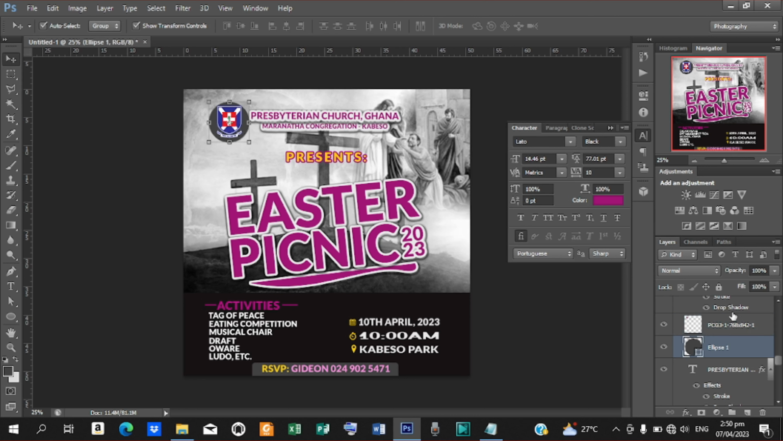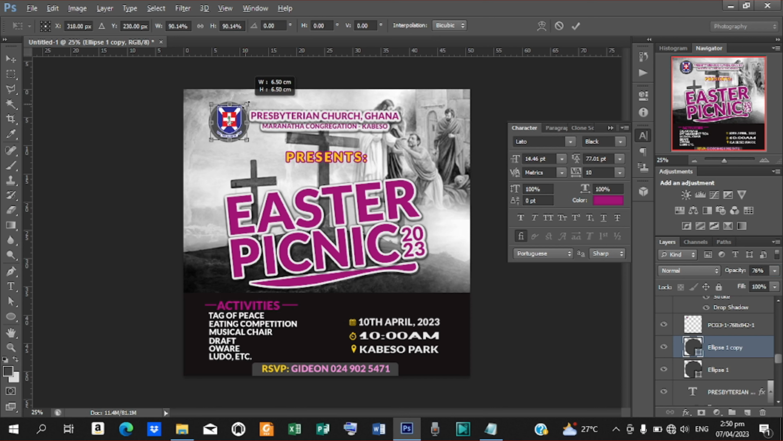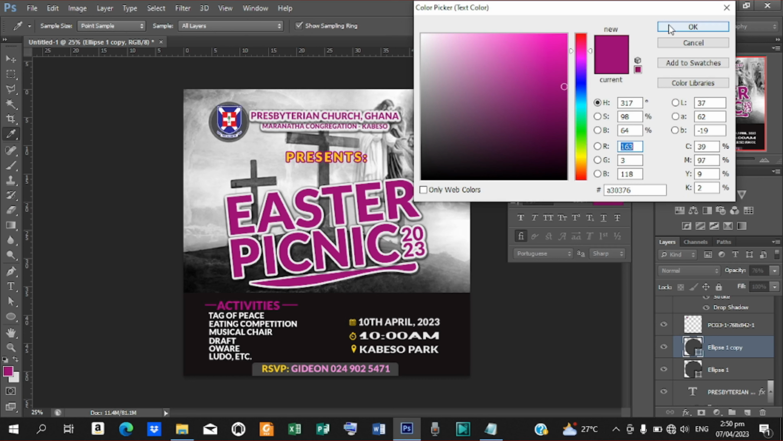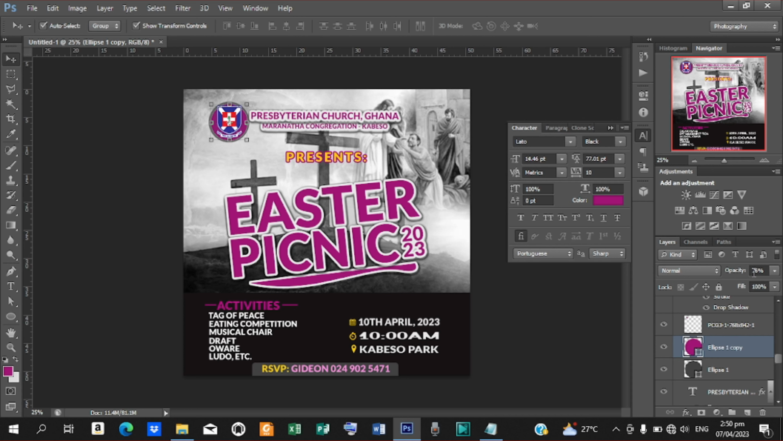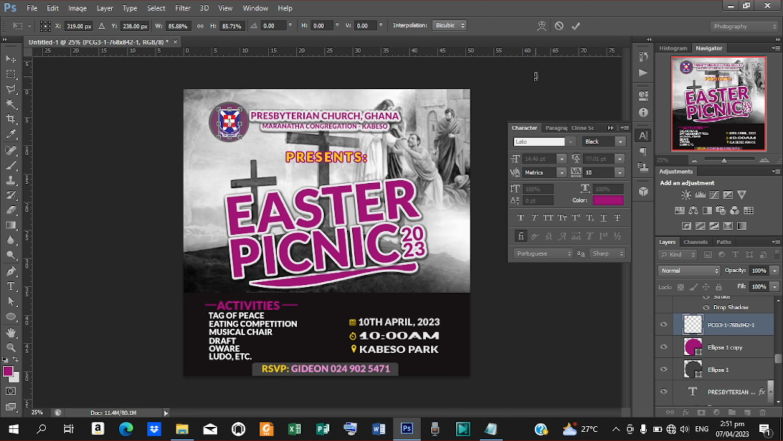Now let's reduce the opacity for the ellipse. So reduce the ellipse opacity to 76. Now I can duplicate that, Ctrl J to duplicate the ellipse, and then reduce the size again. Now let me change the ellipse color to this color. Then let me reduce the opacity again. Okay, so we'll get something like this. Let me reduce the size for this. Okay, then hit on OK.